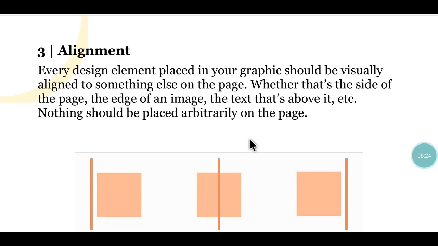All right, so we move to alignment, which is the third one. Every design element placed in your graphic should be visually aligned to something else on the page, whether that is the side of the page, the edge of an image, the text that is above it, etc. Nothing should be placed arbitrarily on the page. What this means is you don't want your design just floating around. You understand now?